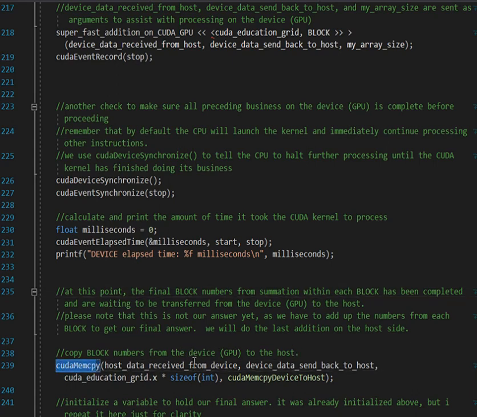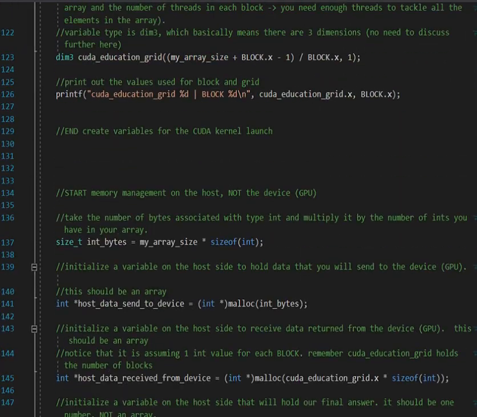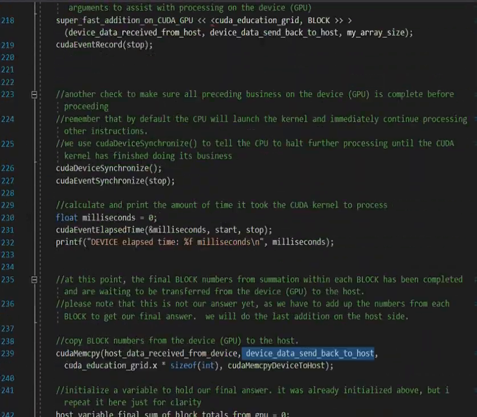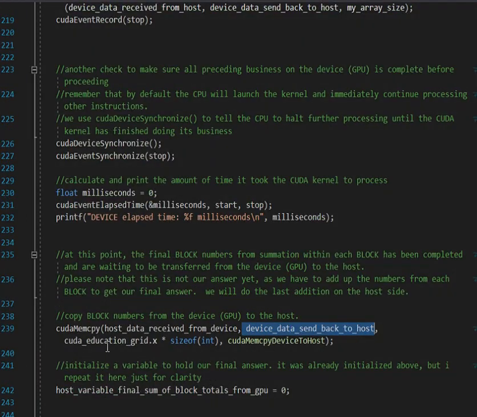CUDA memcopy. So now we're doing the memcopy function again. Our destination is host data received from device. Our source, where we're getting the data from, is device data send back to host. Notice that this variable is the same as this variable, because this is our variable with the master list. And then we have to also take into consideration the memory size of this operation.